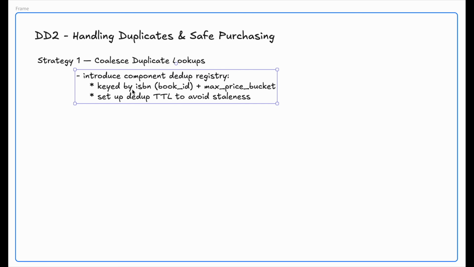Behind the scenes, we keep a small in-flight registry keyed by ISBN plus max price bucket. When a new request arrives, if nobody is resolving this book yet, we start a new find out. If a find out is already running, we just attach the user to that group. When the lookup finishes, everyone gets the same answer, either the winning price and seller or the fallback lowest price. This makes the system far more efficient during the busy periods.